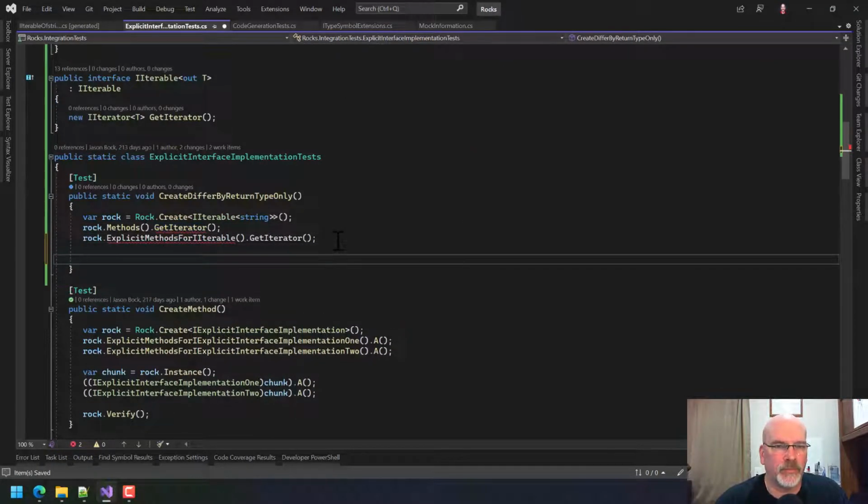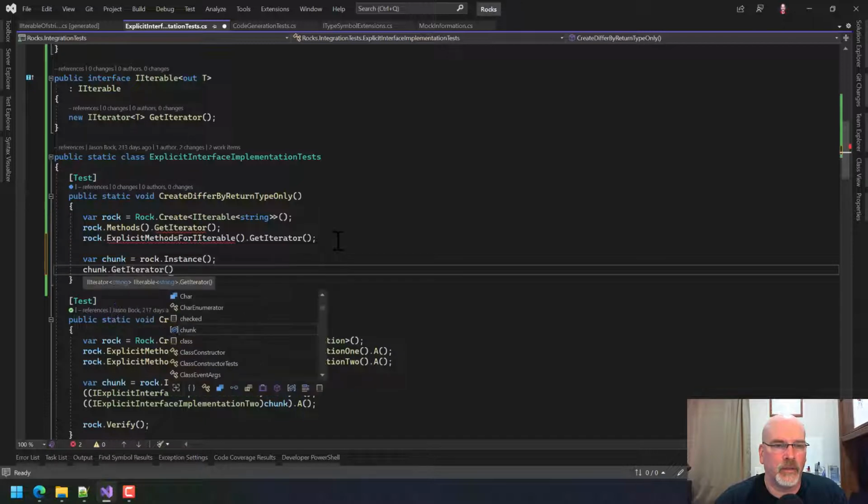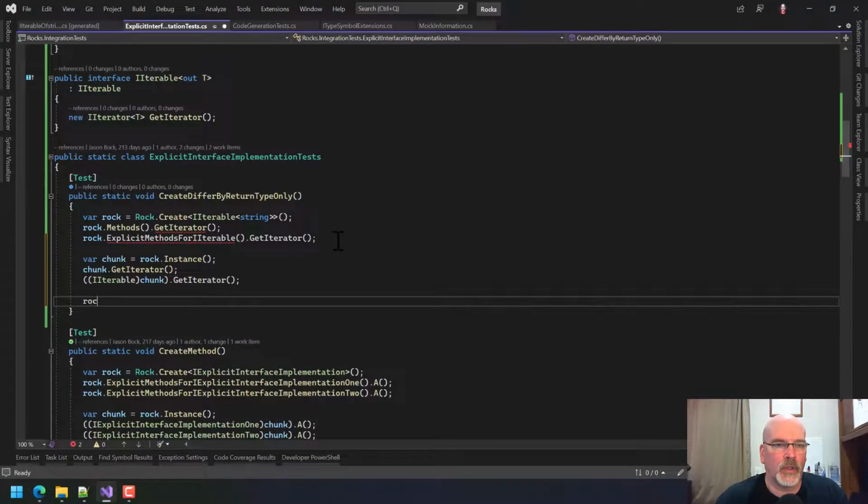I don't really buy this. Chunk is equal to rock.Instance. And we're going to say chunk.GetIterator, which there should only be one. But now if we say IIterator for chunk, GetIterator. Oh, I'm sorry. Bool GetIterator. And now we say rock.Verify. This should work. I don't understand why it thinks that it's not correct.